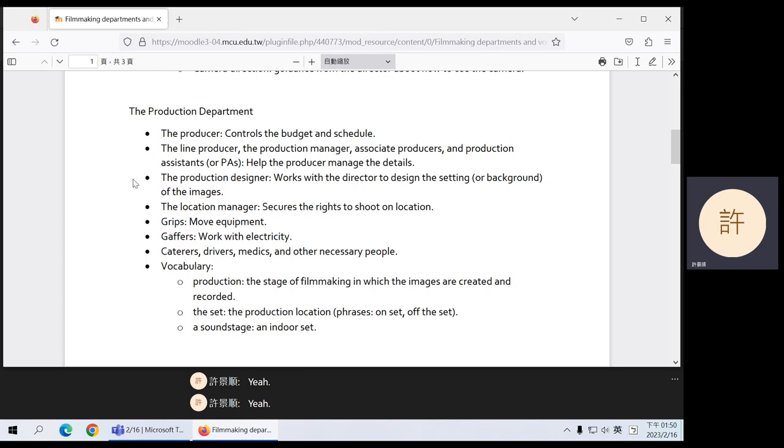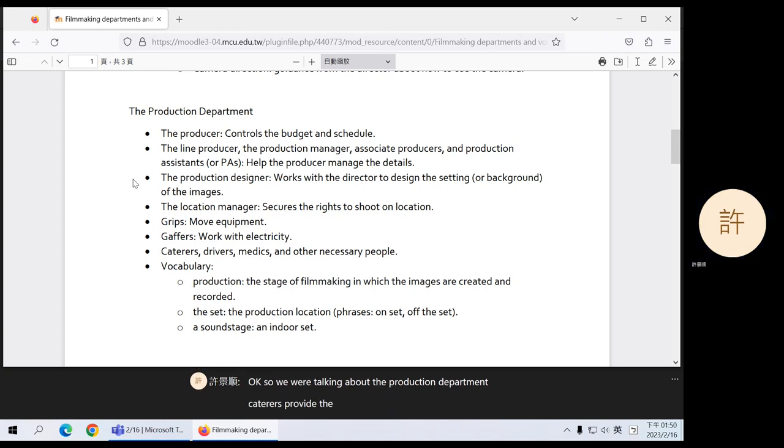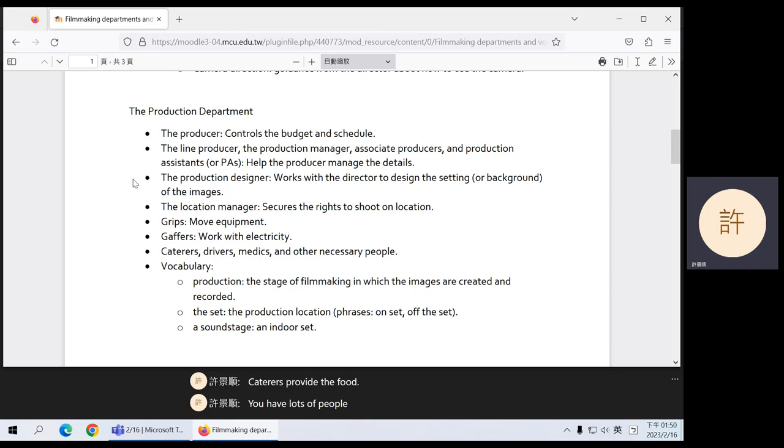Okay, so we were talking about the production department. Caterers provide the food. You have lots of people, they need to eat. Drivers move people from the hotel to the set, from the set to the other set. Medics are there in case of emergencies. And today you also have COVID-19 medics to make sure everybody is keeping a safe distance, wearing a mask, these kinds of things. And then you have many, many other kinds of people.